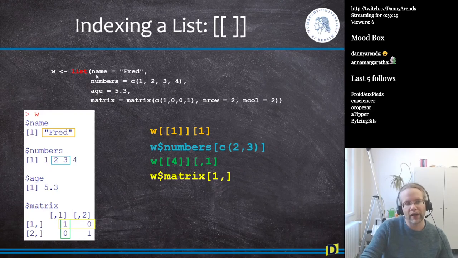So how do I now select the first element from the list, Fred? How do I get that? Well, I have to say from list W. So if you type W in R, it shows you this. The names are using the dollar signs, and then it says name, dollar sign numbers, dollar sign age, because I'm automatically assigning a name to it. So if I would use the names function on W, it will tell me name, numbers, age, and matrix. So if I want to get Fred out of this list, then I have to say from W, select the first element of the list, and then from what you get back, select the first element again.